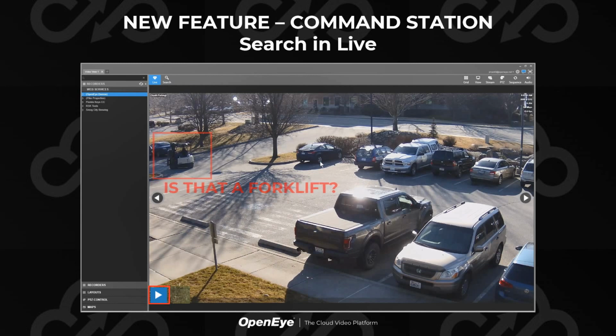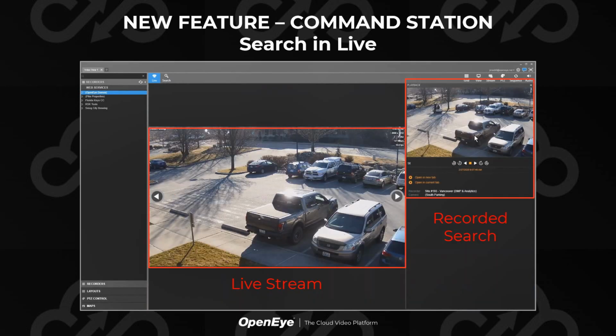Command Station now allows for searching within the live viewing pane. This tool helps when you encounter one of those "did I just see what I thought I saw" moments. If you hover your mouse in the lower portion of the screen as shown, a play button will appear. You can then select that play button to enter search within Live. You will then be presented a split screen as shown. The live stream will remain in the main window. You will also be able to view the recorded video. You can watch it in this window or open full screen in the current or a new tab.